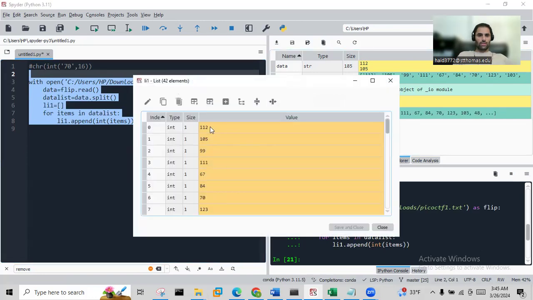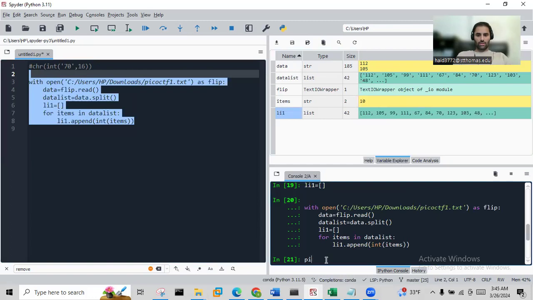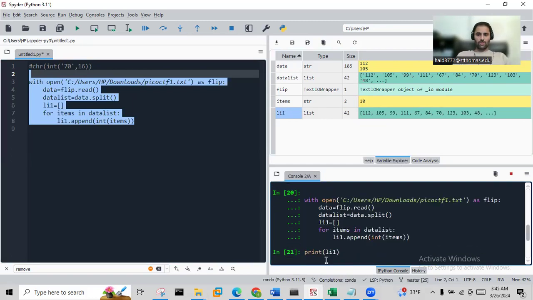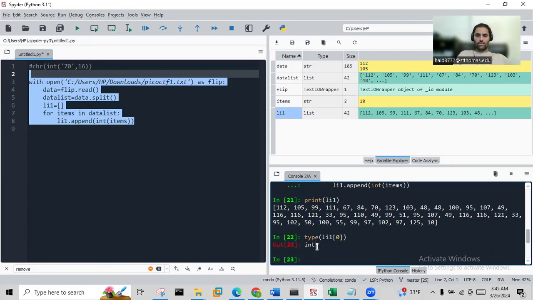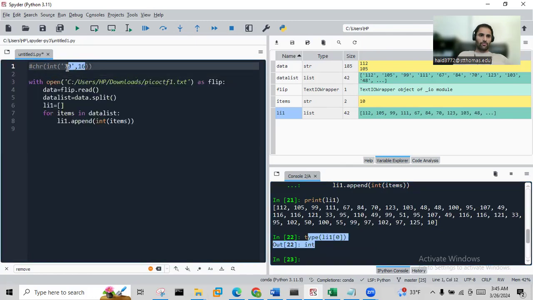If I check my data in here, okay, I got all of these. Let's print this one by one. So we got all those in a list. Let's see the type, if it's converted into the int data type or not. No, it's done. So this part is done. We got the list. Now we just have to pass this list into the character function. So it's very easy. It's not going to take time.